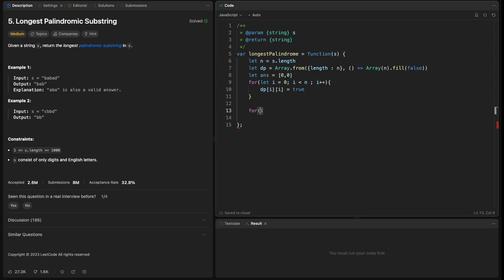After that, I will create a loop. Here, i represents the start of a palindrome, like dp[i][i]. It represents the start of every specific palindrome. I'm putting true because the start will be true, and I'll try to find the end of the palindrome. So I will say let i equal 0, i less than n minus 1, and i plus plus.